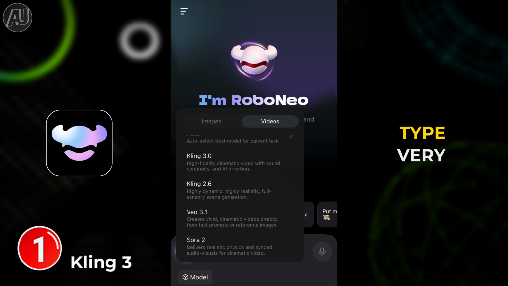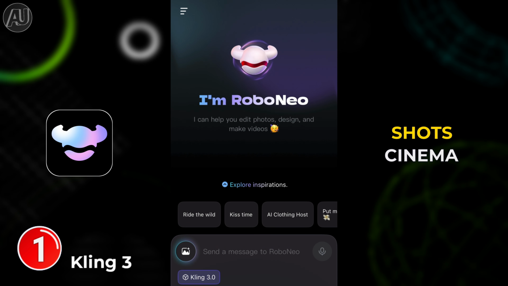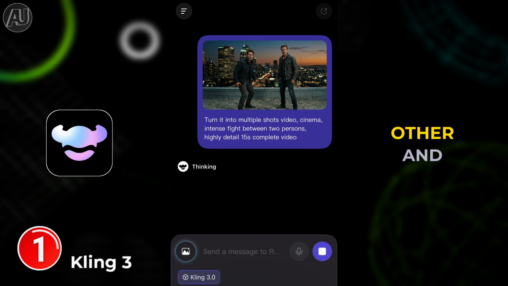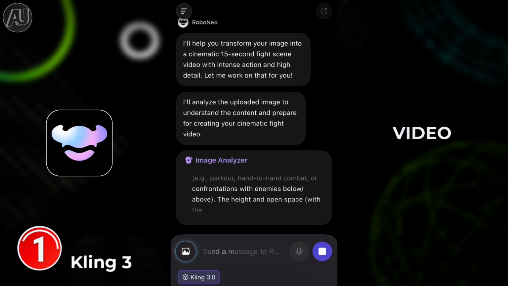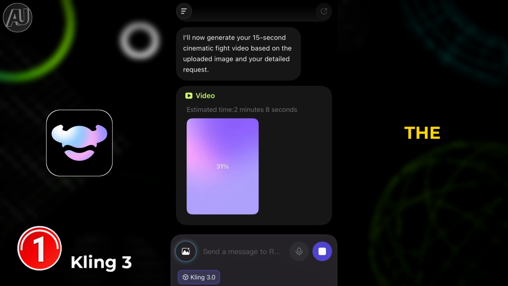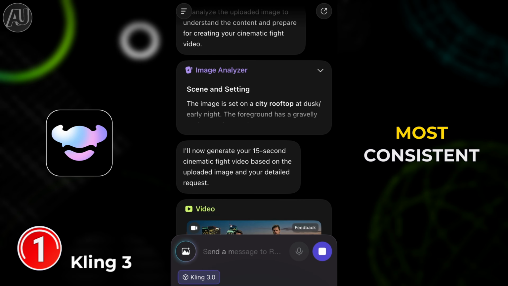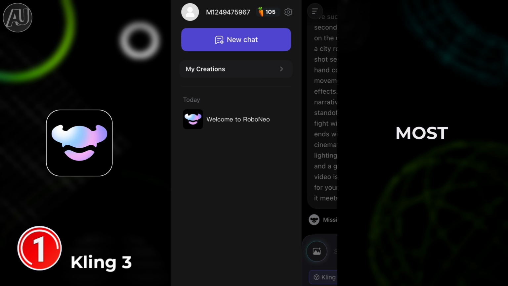I'm gonna type a very basic prompt: turn it into multiple shots, seamless high quality video, two persons fighting each other, and make sure video is complete 15 seconds. So Kling 3.0 supports 15 seconds of video, multiple cuts, shots and angles, just like the cinema quality of the Hollywood. This is the most consistent, not the same level of the Hollywood, but the most reliable.